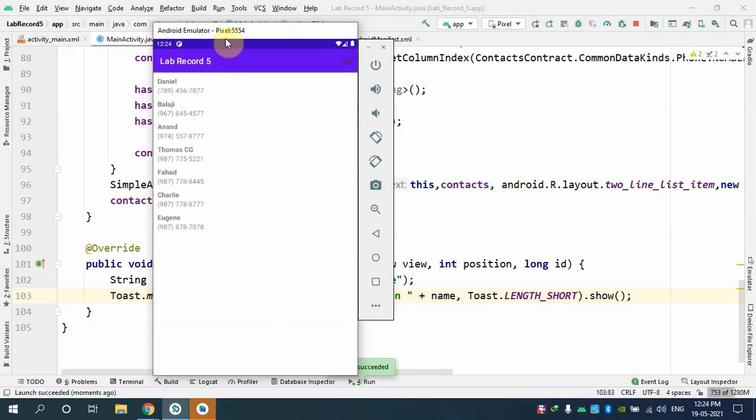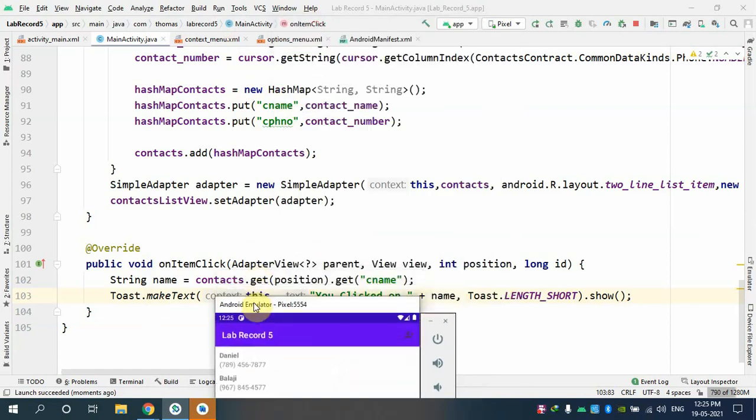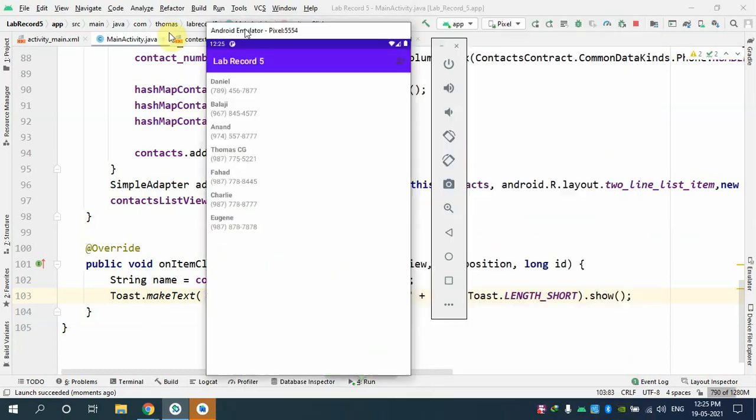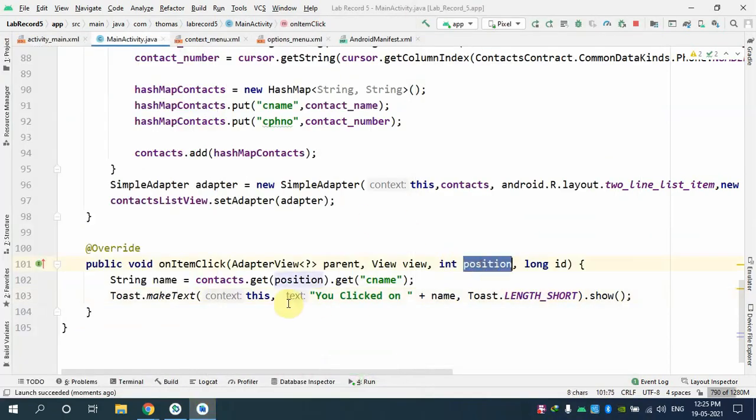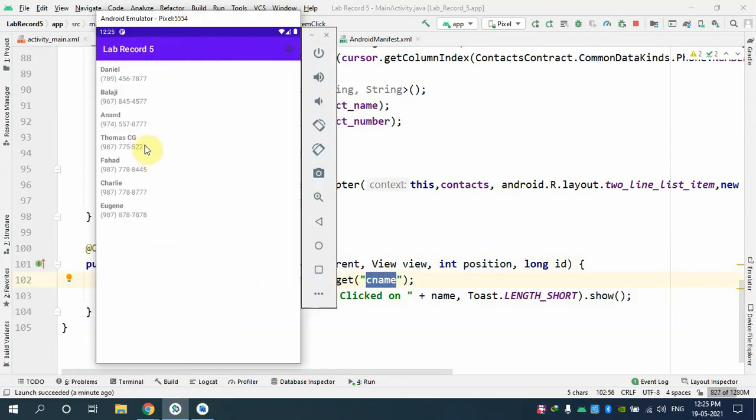All right, now you see that the app is running. All I need to do is just tap on a particular item, or a particular contact. Let me just tap on this. I get a message saying you clicked on Daniel. How did I get the person's name? Because wherever you click on, that position is passed along with that method. With that, I got that particular contact, and I got his name alone from the key which is passed. So if you tap on a particular person, you get the person's name, who you clicked on.